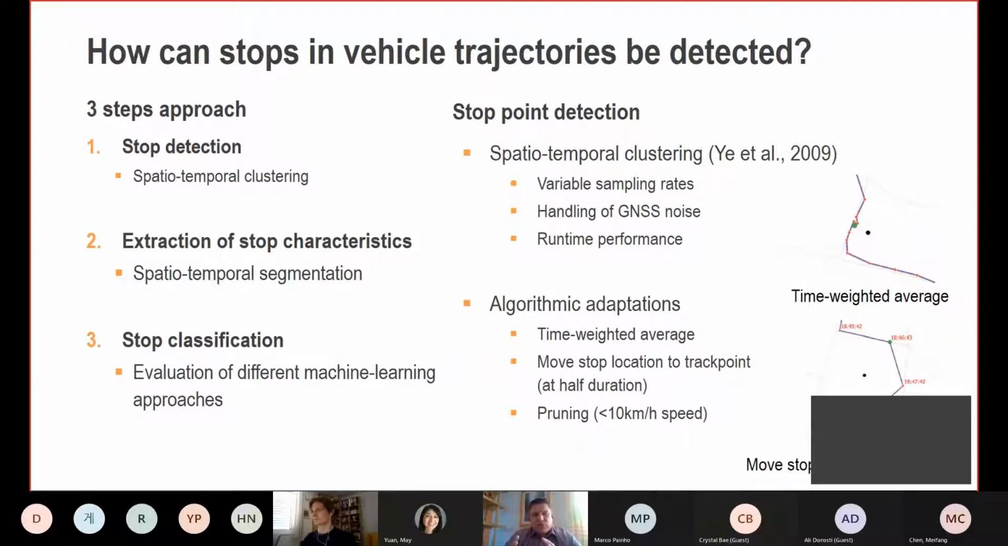Basically, the work is divided into 3 steps. The first step is the stop detection, so to detect the stops. The second step is to extract the stop characteristics: which characteristics can we define? This is the pre-step for the classification, because the classification can only be as good as the characteristics are able to discriminate the 2 different stop classes. That's the overall approach. Now I focus a little more on the first part, namely the stop detection.